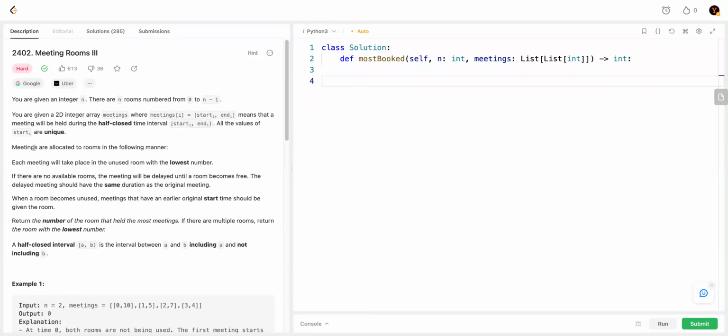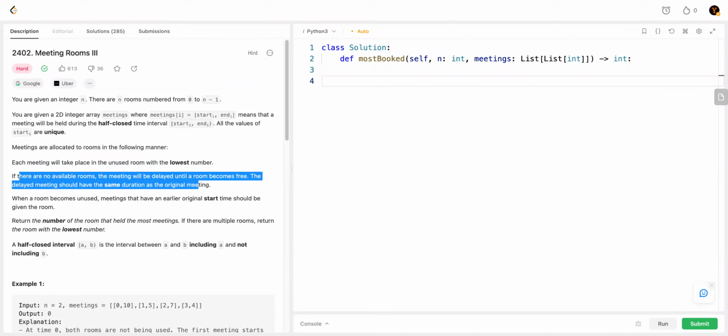And the meetings are allocated to the rooms with the following rules. So every meeting will take place in the unused room with the lowest number. So this means if we have three rooms available, like room 2, 3, 4, then we're gonna use room 2 because room 2 has the lowest room number. And if there are no available rooms, the meetings will be delayed until a room becomes free.